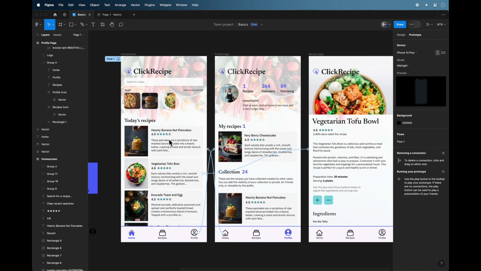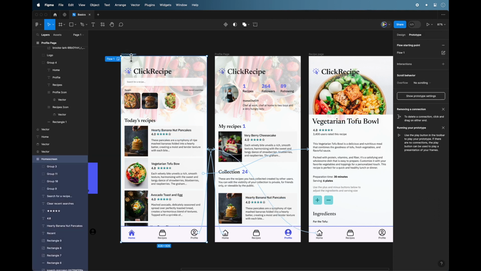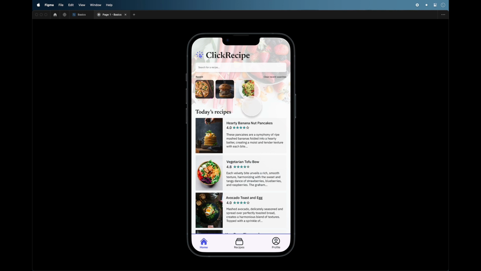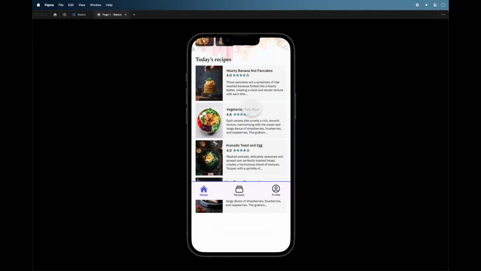With apps, we usually have scrolling material like the list on the home screen frame. We can also mimic this behavior in our prototype. Let's set the scroll behavior as vertical on the home screen frame. And now we can see all the elements scroll.